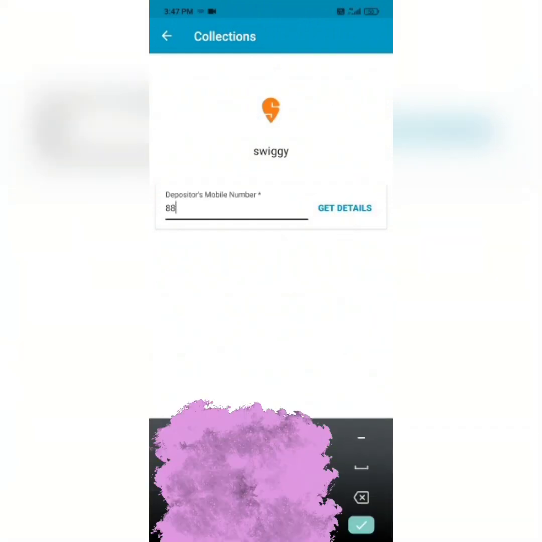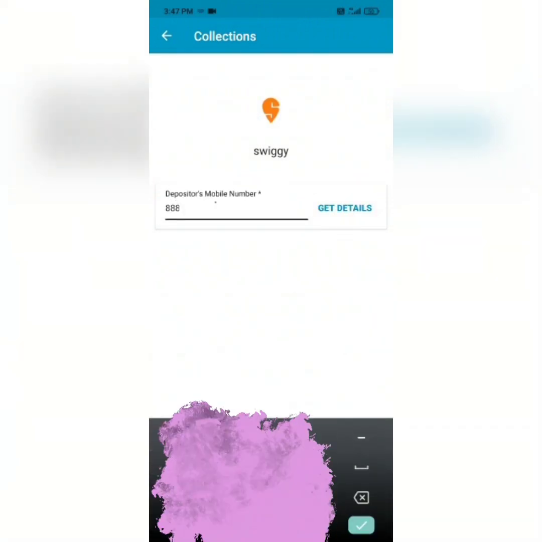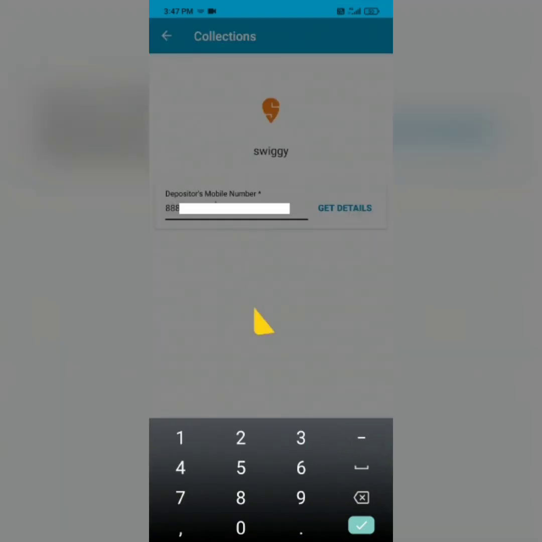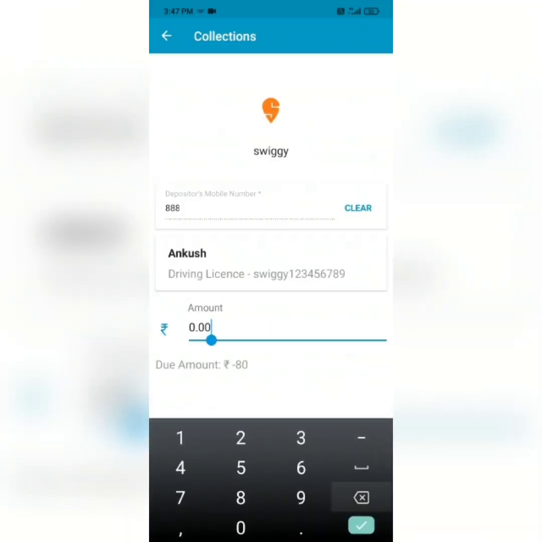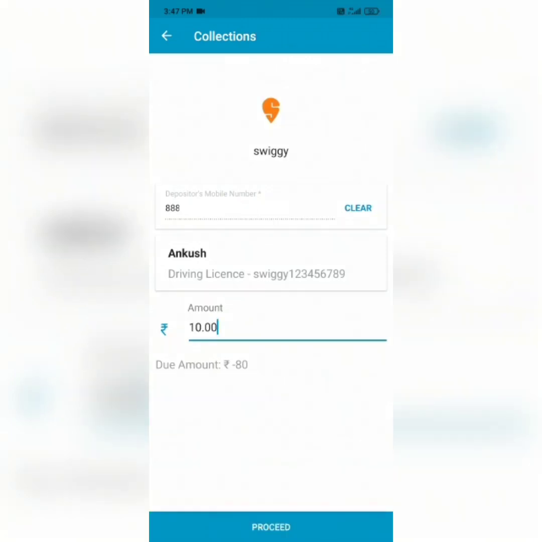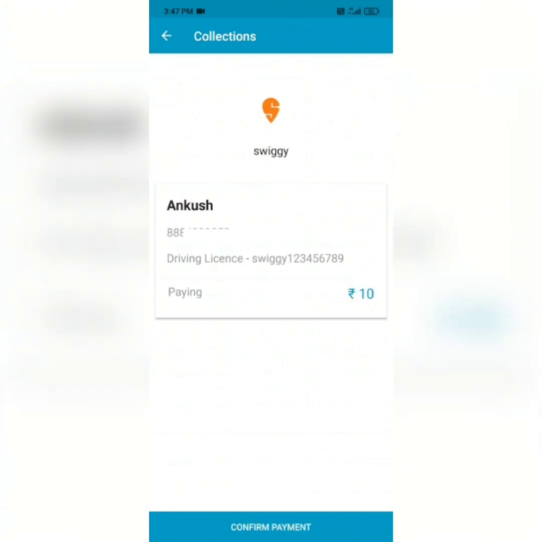Now enter the correct mobile number of the depositor and click on Get Details. Verify the details including the due amount and enter the amount the depositor wishes to pay. Confirm the details and the amount being deposited and click on Confirm Payment.